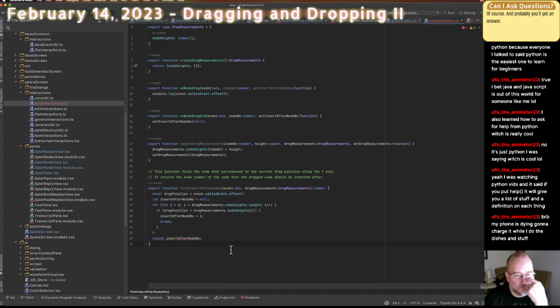I think, honestly, I do want to allow for null. Okay, so then you go through each of the node heights and you say, yeah, nice try, but not correct. Not correct, because the drag position needs to be compared not to the individual height of each element, but to how far cumulatively we've gotten. So let's see.